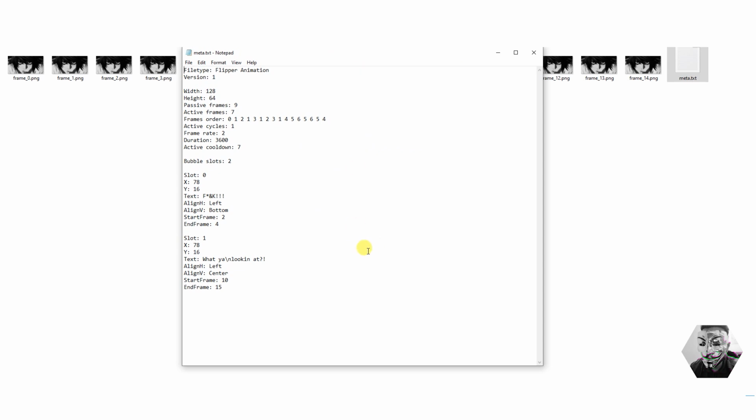Now to create a custom animation for the flipper, you need to either edit or create this file called meta.txt. The file will include a number of parameters that determine how the animation will play, including the width and height in pixels, the number of passive frames, the frame rate, and the duration. And that could be here. This is the width, this is the height, here's the passive frames, and here's the duration and the frame rate.